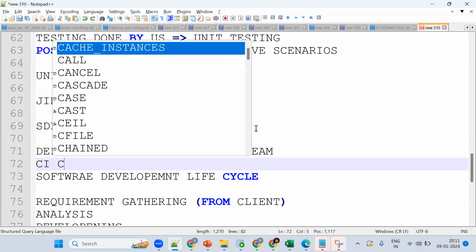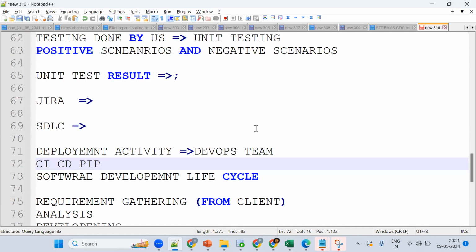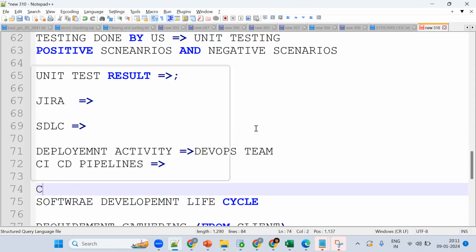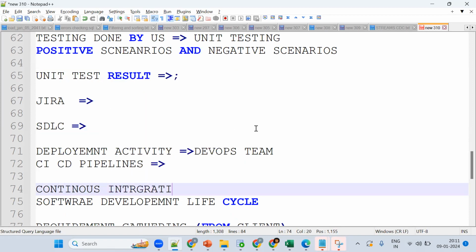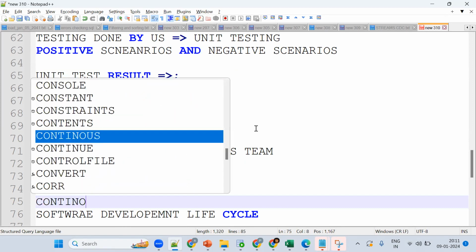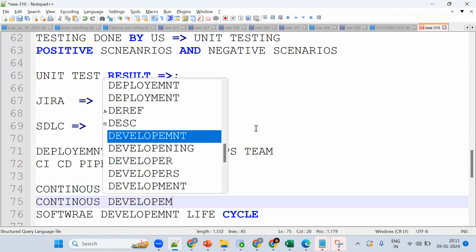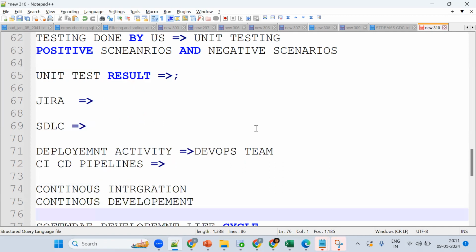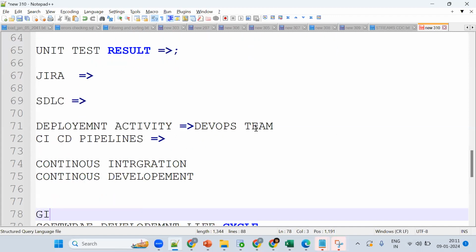That is CI/CD pipelines. Tell me, what is CI/CD? Continuous integration, continuous deployment. What tools do we have generally? We should have a little bit of idea about this. CI/CD pipeline tools: GitHub Actions, GitLab, and mostly we use the Jenkins tool.